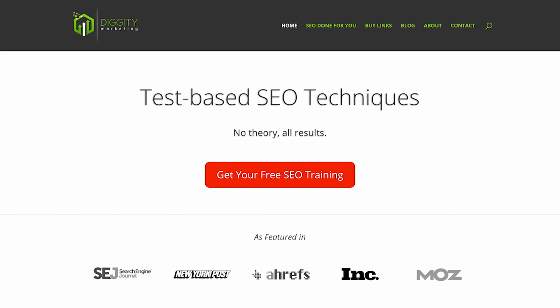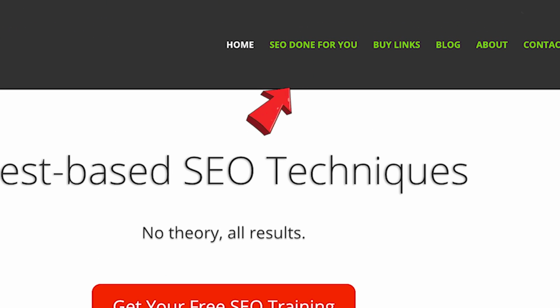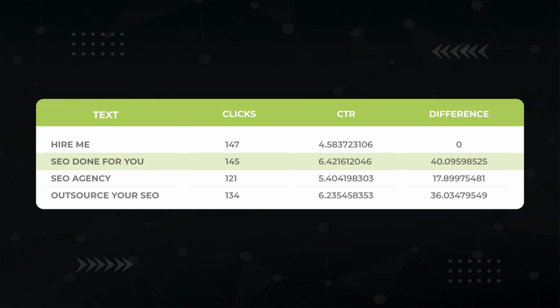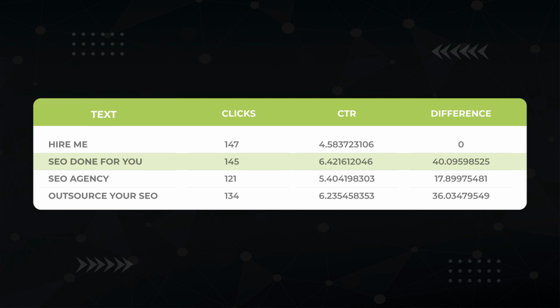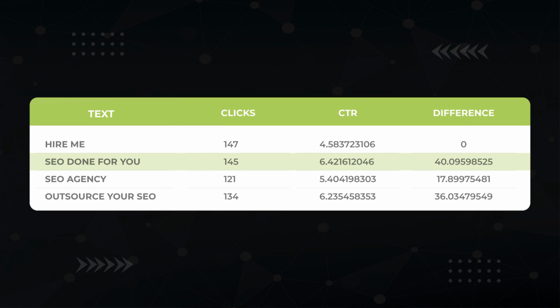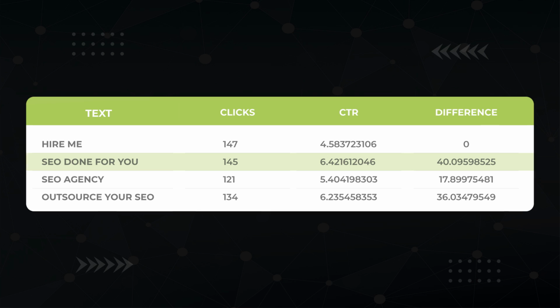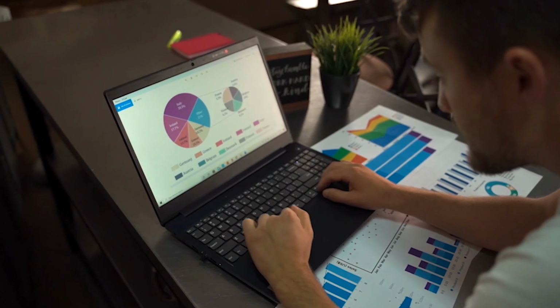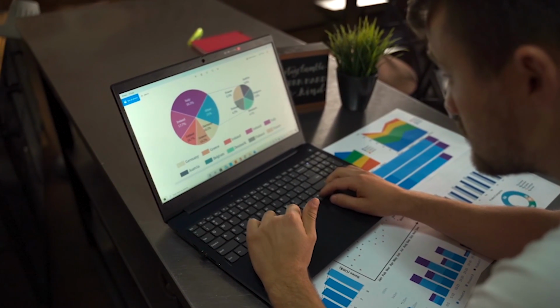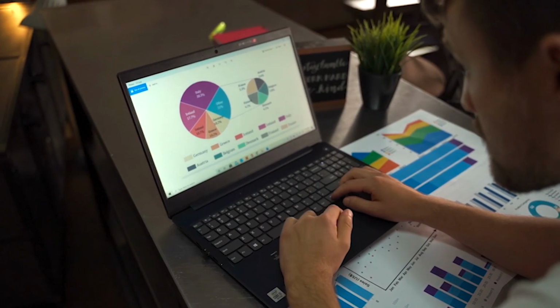For example, see this SEO done for you button at the top of Diggity Marketing that goes to my agency? I didn't just choose this at random. I split tested it against Hire Me, SEO Agency, and Outsource Your SEO, and it outperformed them all. And the thing is, I'm not done split testing. I'm not assuming that our winning CTA is the ultimate champion of all time. Split testing is a full-time endeavor.